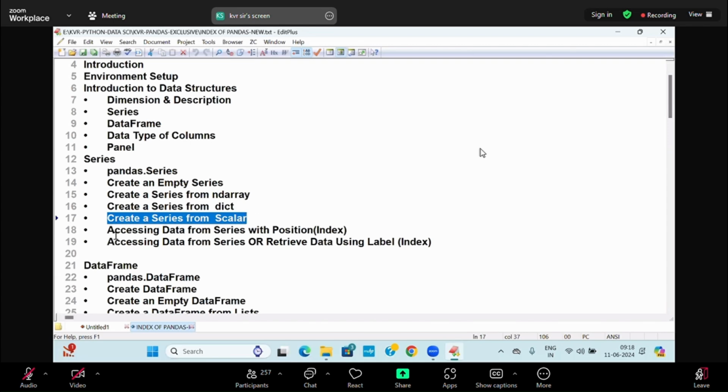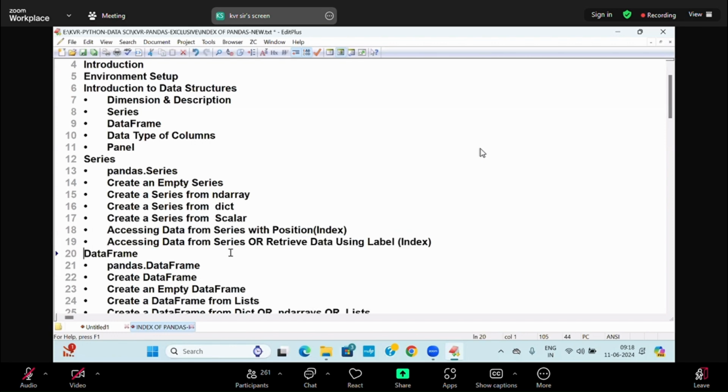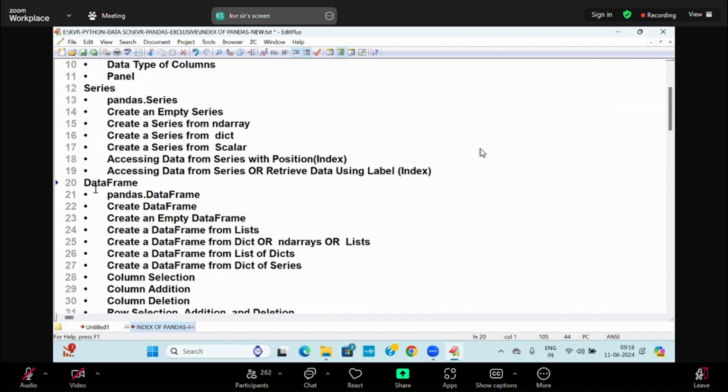From scalar, accessing the data from series with position, accessing the data from series, or retrieving the data by using labeling. That is indexing. Next, we'll enter into the data frame.